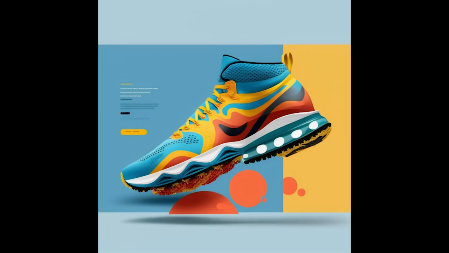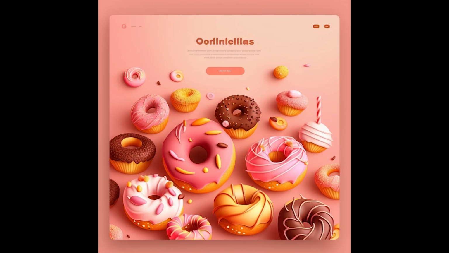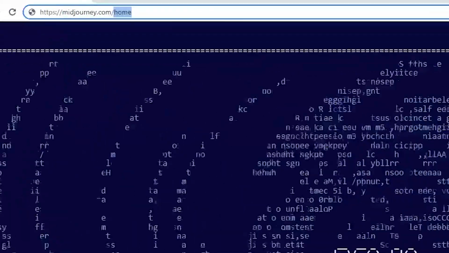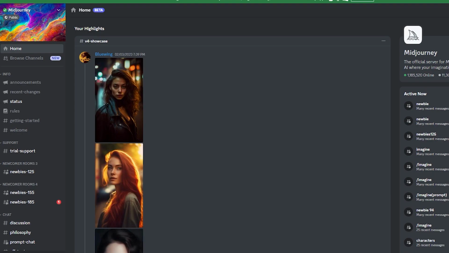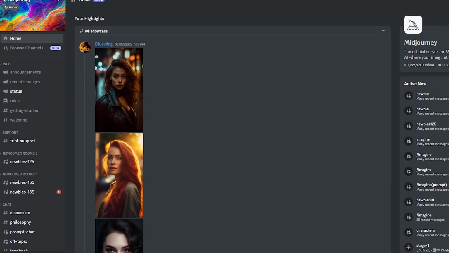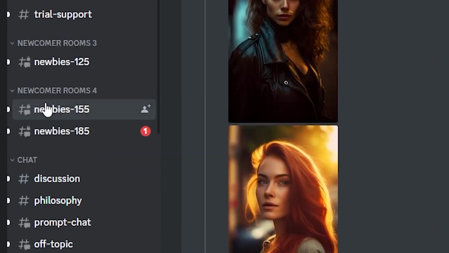These designs are generated using AI. Open MidJourney.com. Click on the Join the Beta button and you will be redirected to Discord. Click on Accept Invite. Now you are in a MidJourney Discord server. Choose one of the newbies channel.